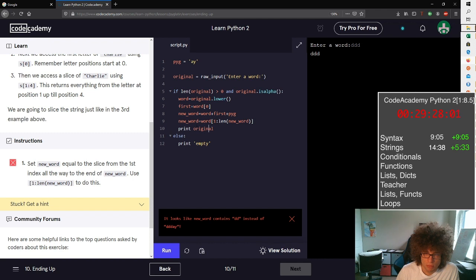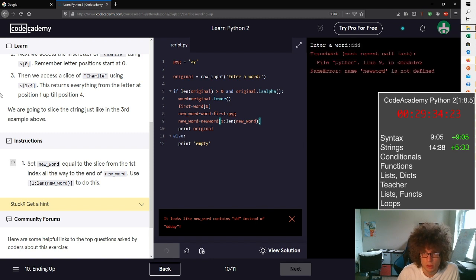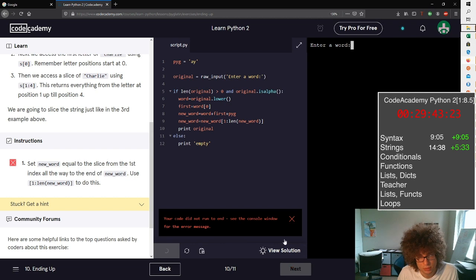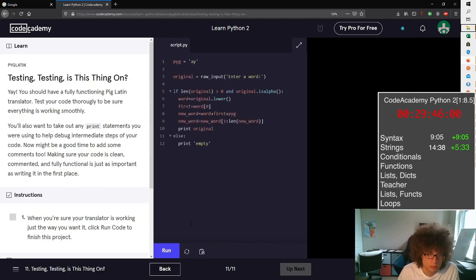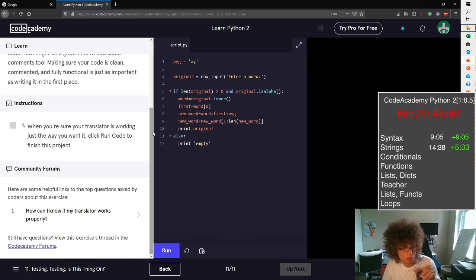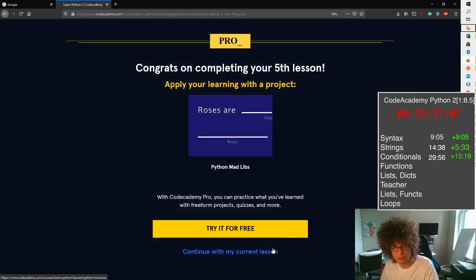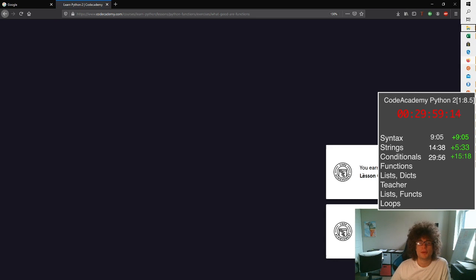Yeah, so I need to just put new word here, and that needs to have an underscore. And then I need to keep, okay. Let's see. I think this one was just run it, whatever, so you can just get to the next step. You're supposed to play with it. So I got to the next one.